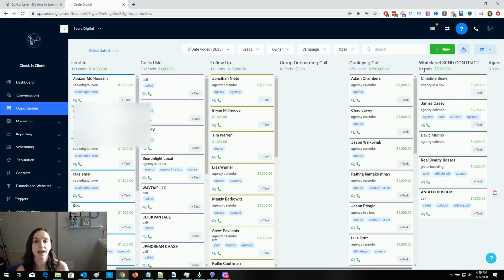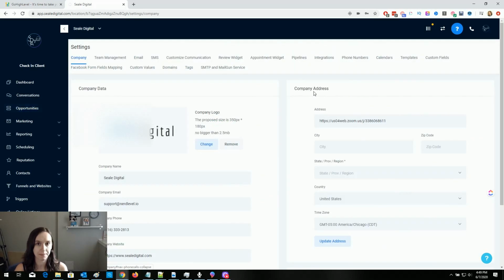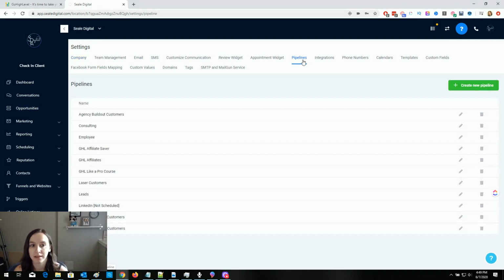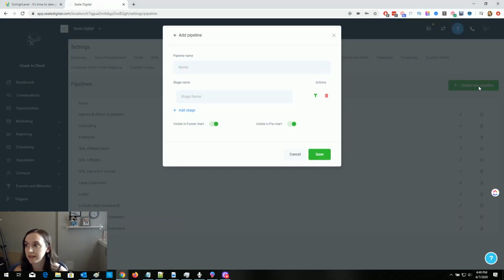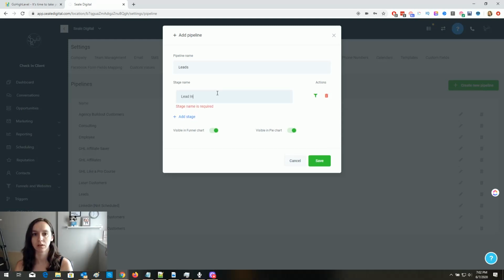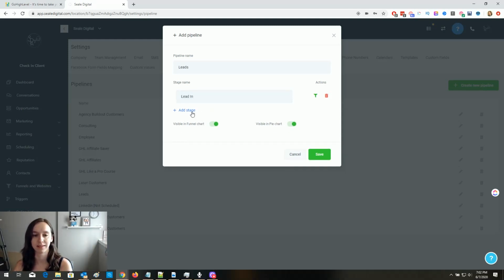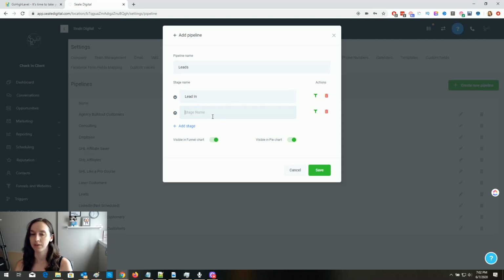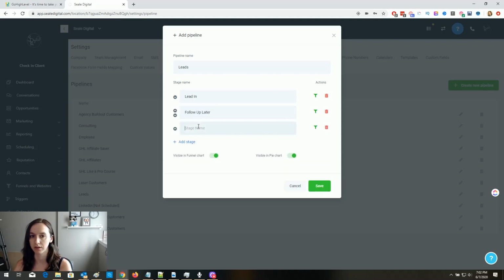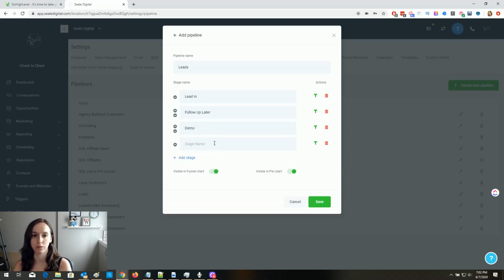That's a pipeline, so if you want to set that up, you go to pipelines and you click on create a new pipeline. What I'm going to do is just make a stage for each stage in your pipeline. Okay, so I've got lead in, I've got follow up later. That's optional. You don't have to do that. That would be like a manual step.